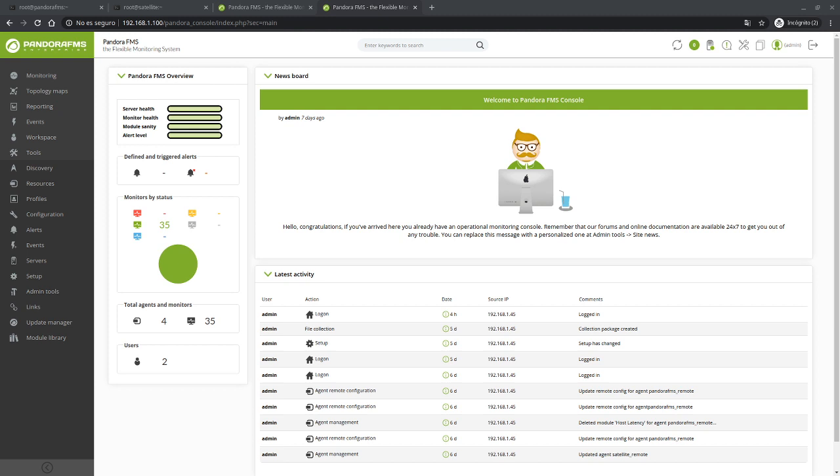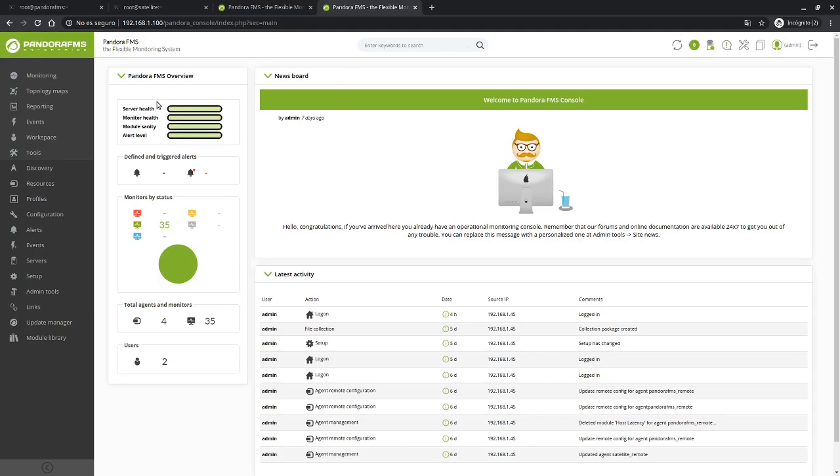For that, I prepared a little environment with two hosts that I have here, with my SSH connections to them. One is for Pandora server and the other one is for the satellite server that we are going to explain. And as you can see, I already have some monitors in this environment that I have prepared for the explanations.